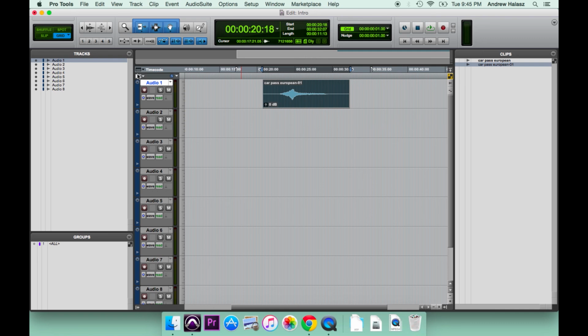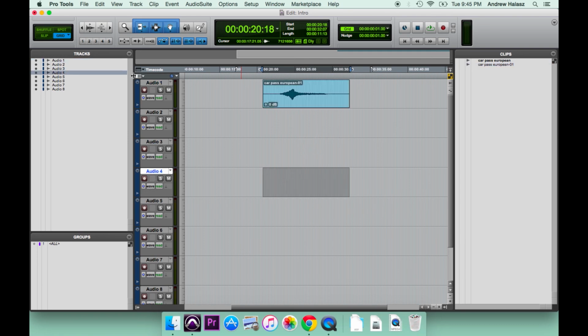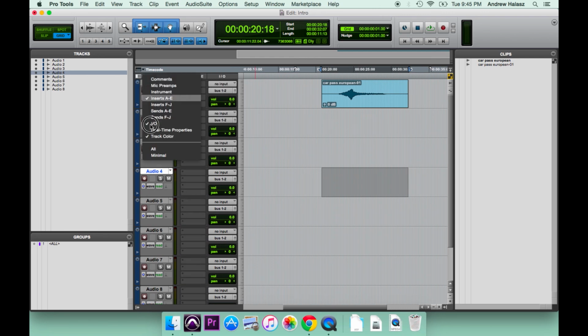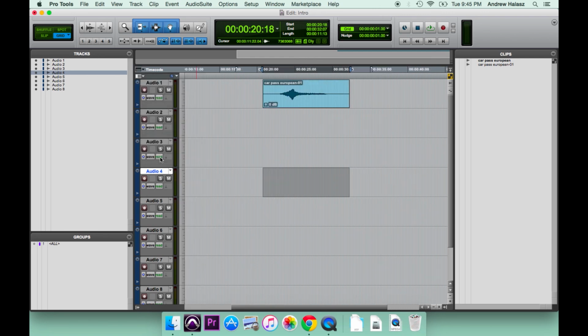Below that is a white drop-down menu, and that opens the edit window columns. Right now we're seeing just the main columns, but if we want to see other ones, we can turn on I/O, which shows us the input and outputs for each track. We could turn on inserts and a whole other range. We can also go to minimal, which takes us back to the simplest one.